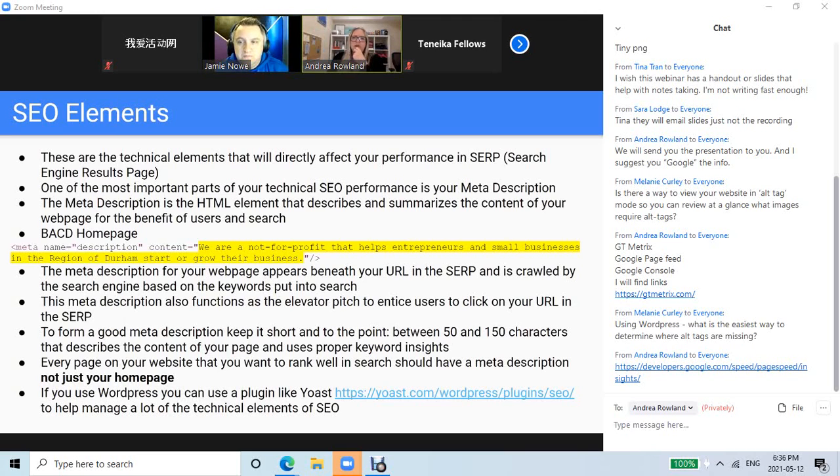Is there a plugin for WordPress or something that will help people find out if there are any alt tags missing? Yeah, we'll get there. Okay. All right, thank you. Yeah, carry on. We're getting there.